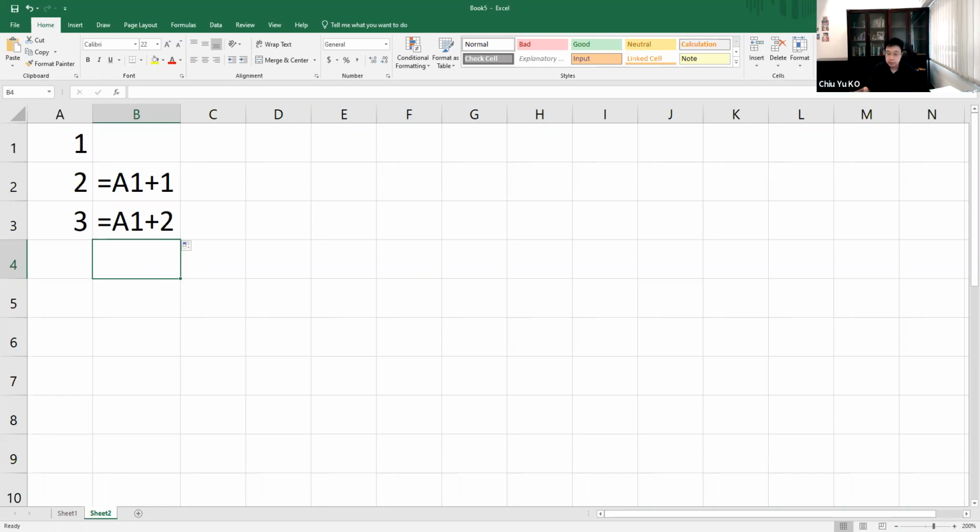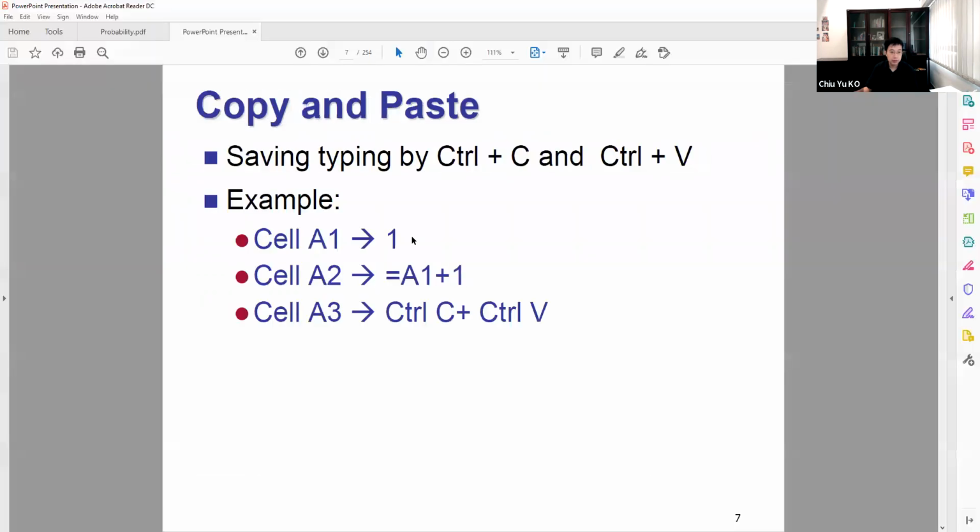Good. So now I want to talk about the next thing, something you probably have learned a lot or already know: copy and paste. It is sometimes referred to as Control-C, Control-V if you know the shortcuts. So why do we want to do that? Let's go back to the Excel spreadsheet.